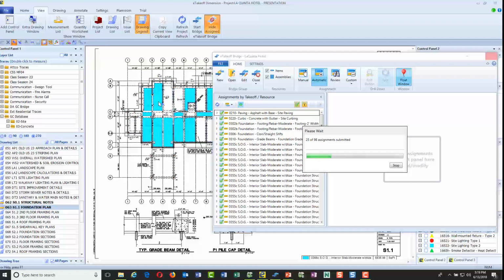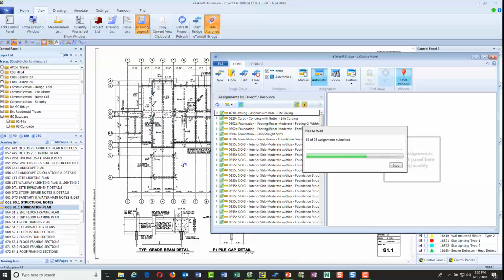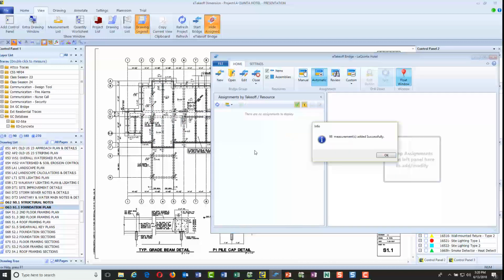You'll see on the background here that items are disappearing. So that's a visual audit saying that these are now being sent one by one over to the estimate. And that goes through my entire project. So you can see how fast that is. So in a matter of seconds, we've sent 98 items over to the estimate.